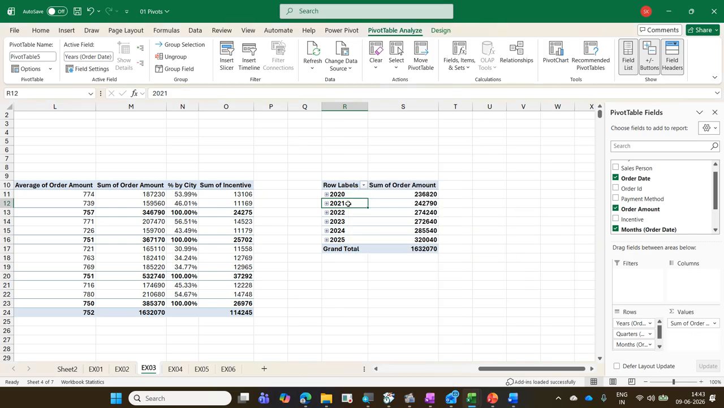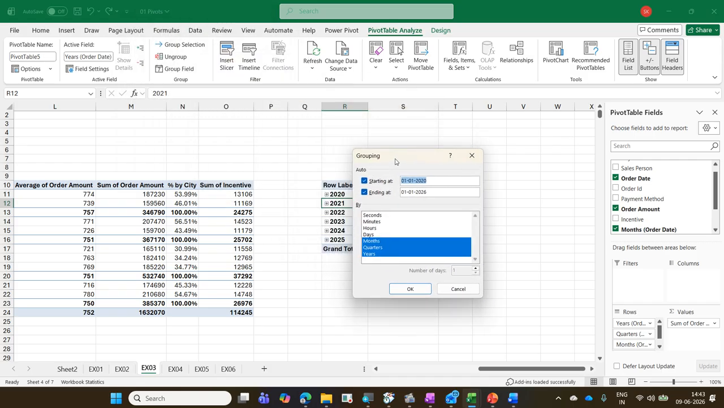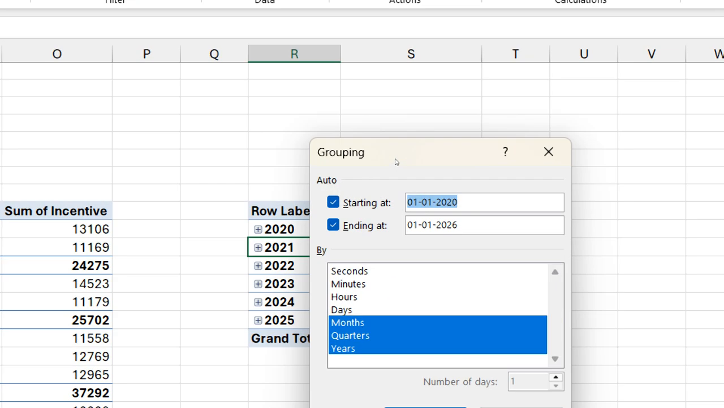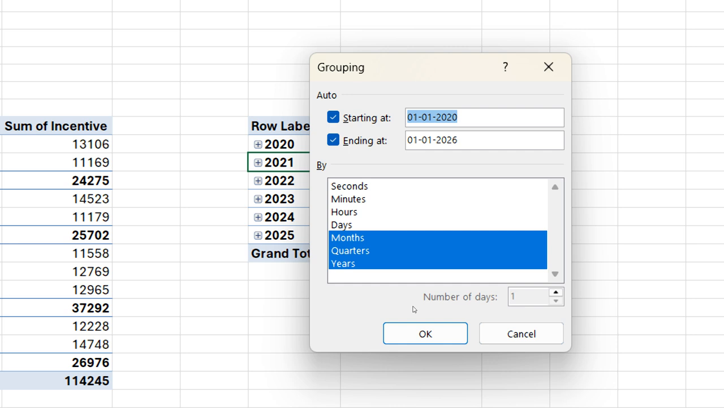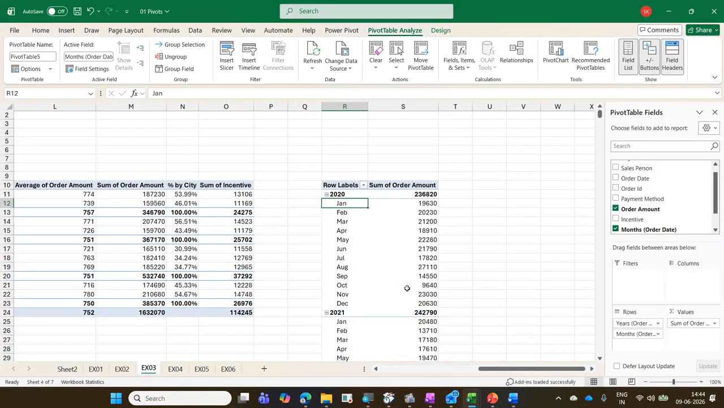It's opening a dialog box, where we can see seconds, minutes, hours, days, months, quarters, years. I want only yearly and monthly report. I don't want minutes and seconds. So let us remove quarters. I selected month and years. Months and years are selected. Okay. Yes. We got yearly, monthly.